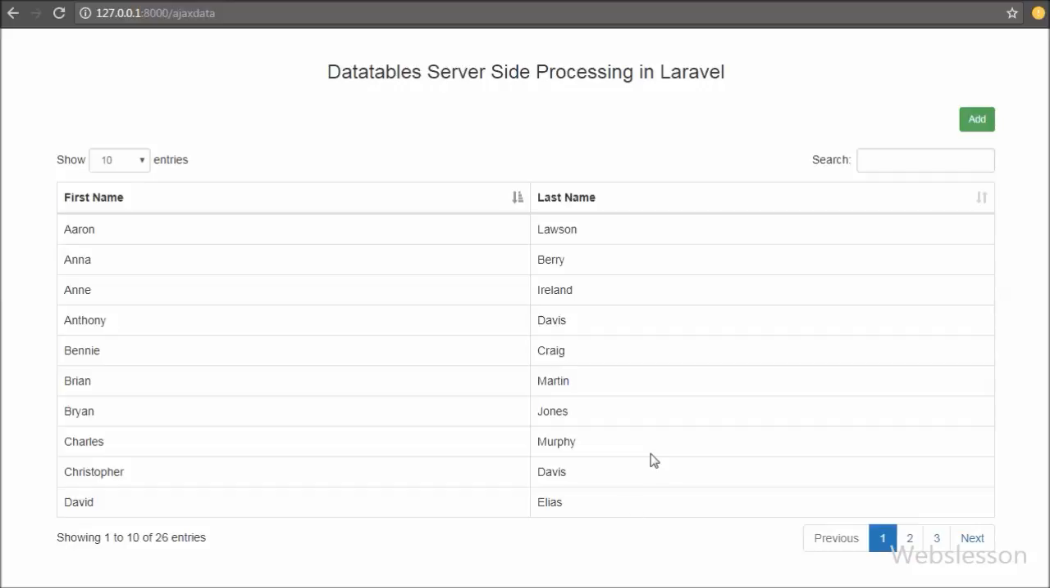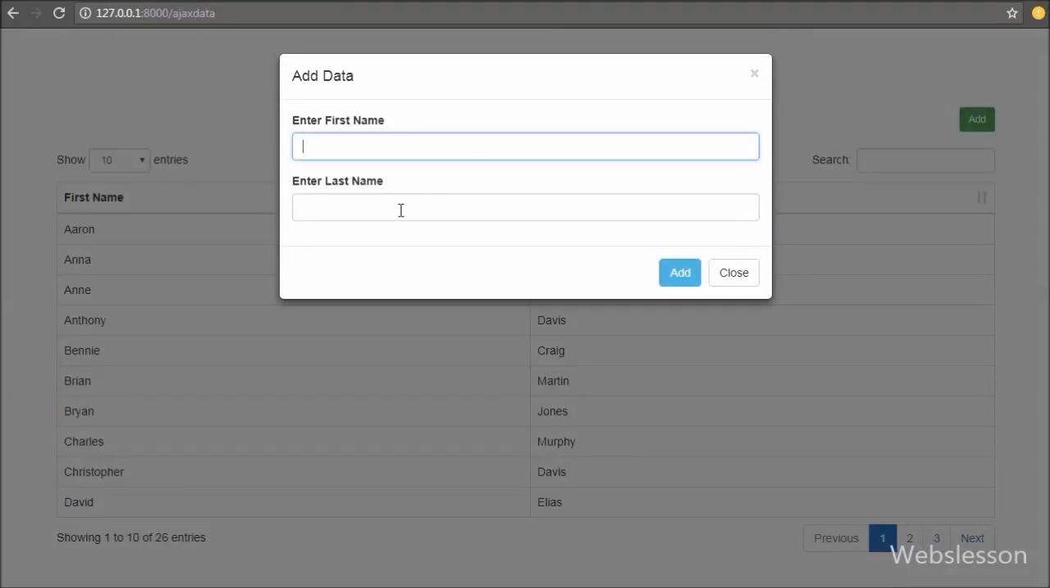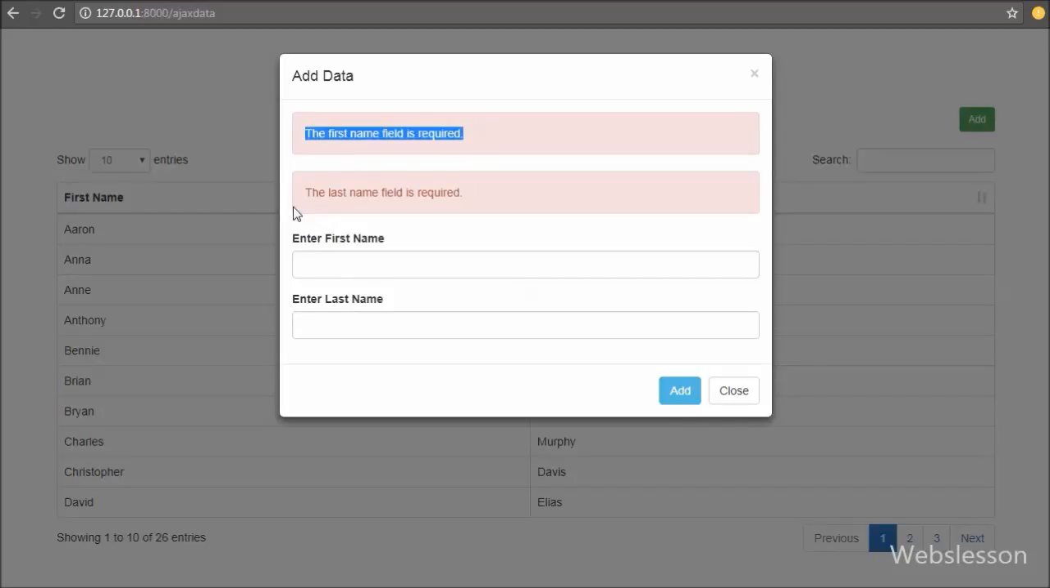So we click on the add button. After clicking on the add button, the Modal pops up in the browser, and in the Modal we can see a simple form with 2 text boxes and 1 submit button. So we directly click on the submit button without filling in any form field. So we can see validation errors, like first name and last name required error messages, on the form.